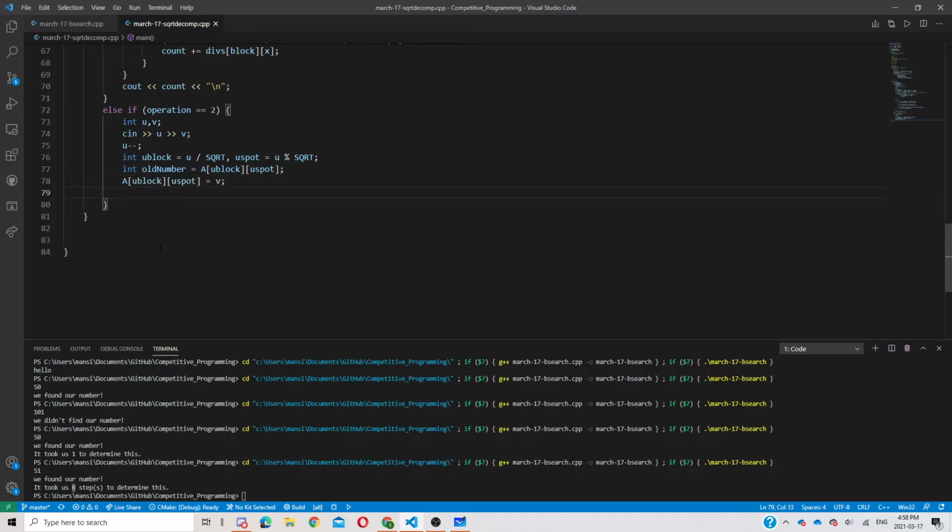And now we need to remove all previous divisible numbers from the div count, because we're removing the old number. And then now we need to add all new divisible numbers into the div count as we are entering the new number data.